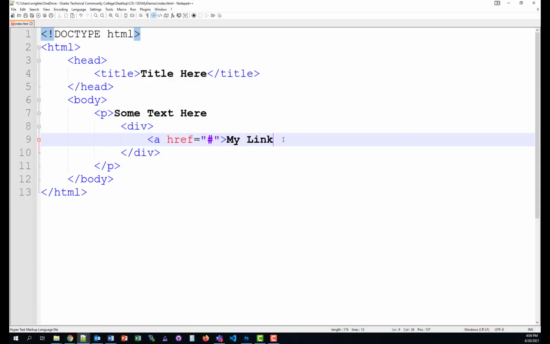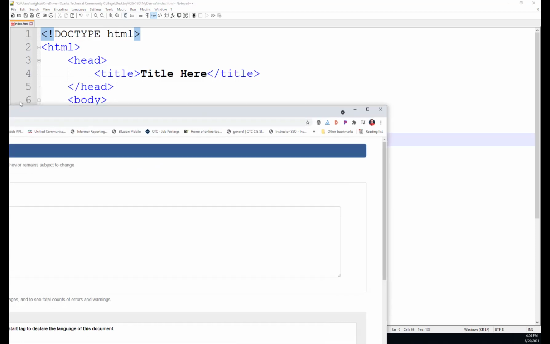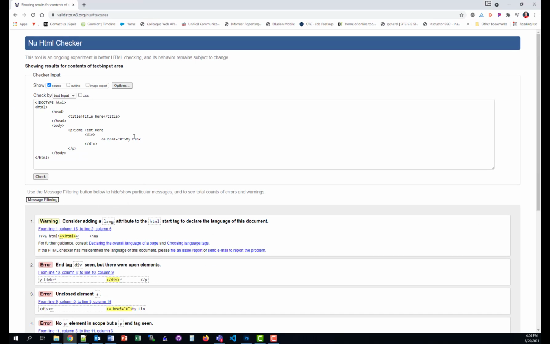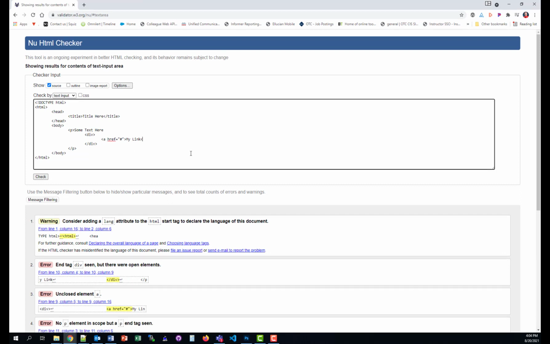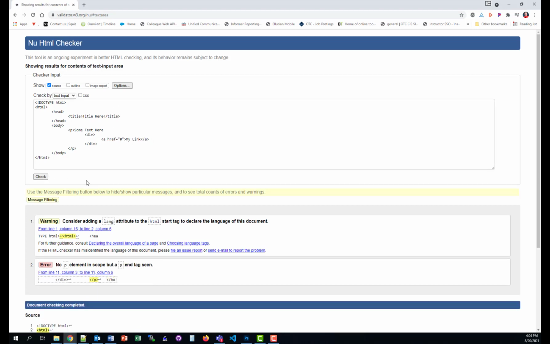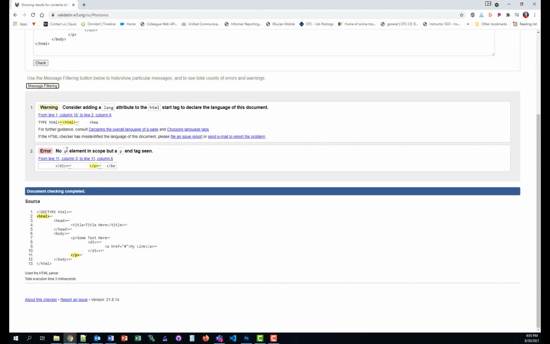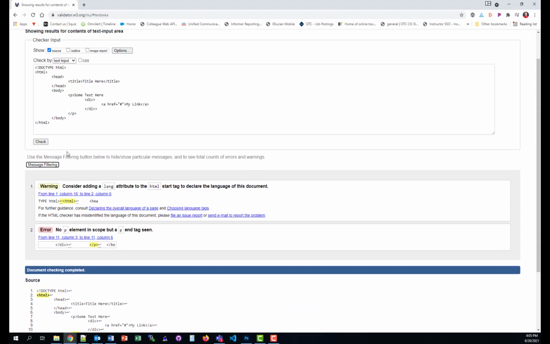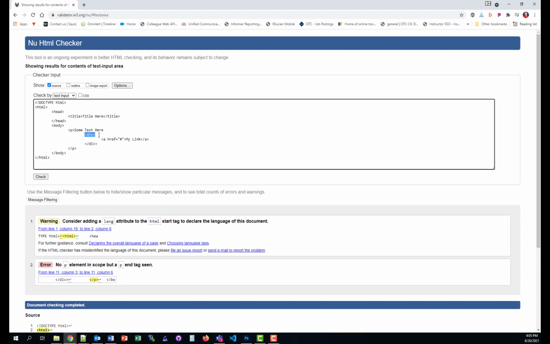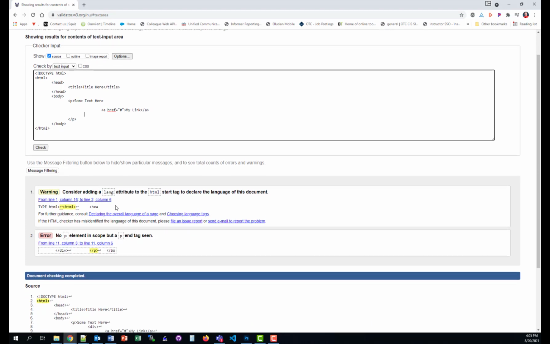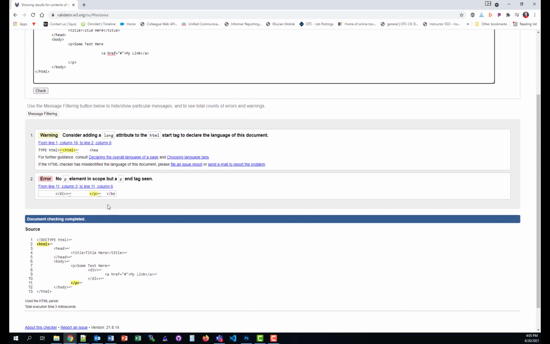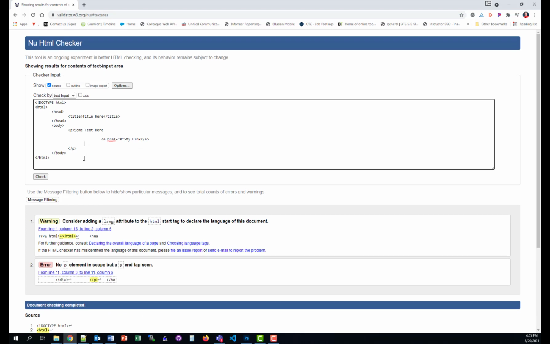I mean, we did that on purpose, where all I have to do is I can go either in my document, fix it, and then copy and paste it, or I can go in here and put that ending anchor tag in, then check my document, see what it says. It's telling me no P element in scope, and that's because I have a div inside of a paragraph, and you're not allowed to do that. But you might do something like that and have to figure out why exactly that's not working.